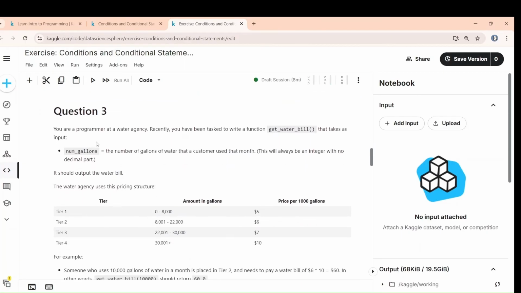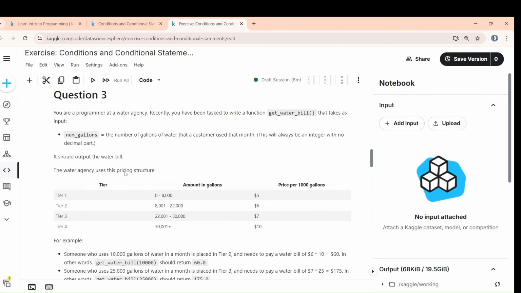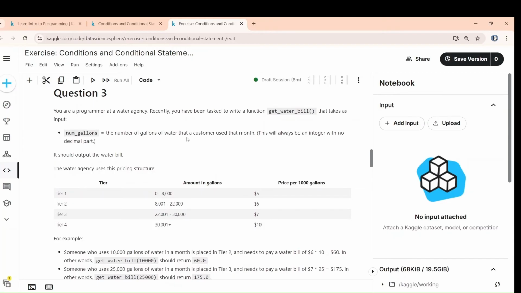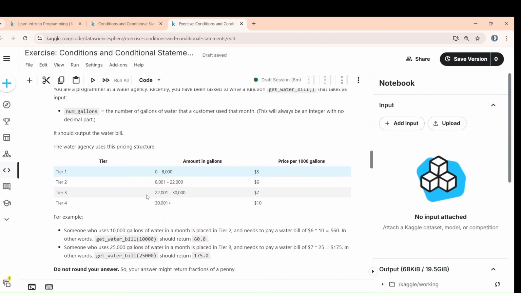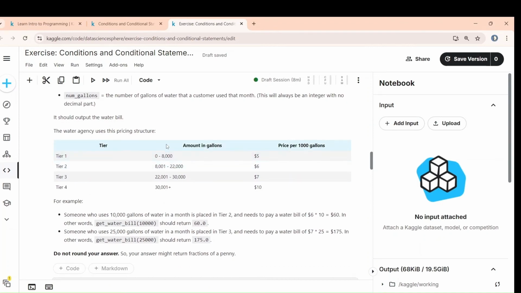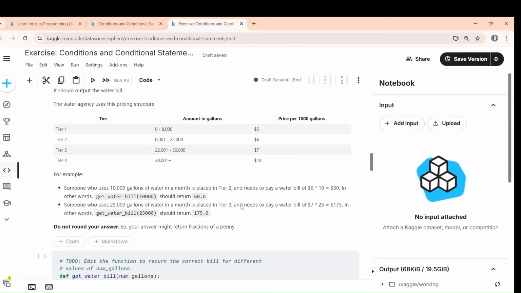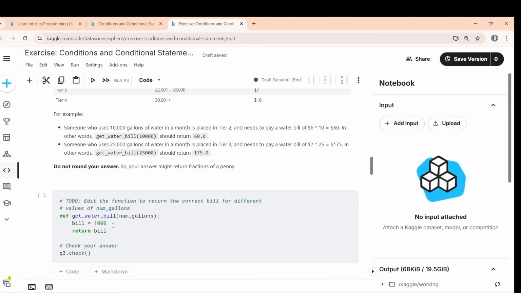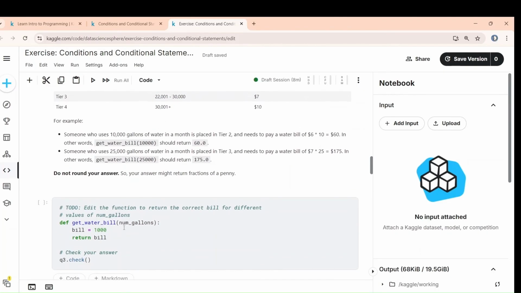Now question 3. You are a programmer at a water agency. Recently, you have been tasked to write a function get water bill that takes the input, the number of gallons of water a customer used that month. Depending on that, you will generate the water bill. Now see, if he has used 0 to 8,000 gallons, then the price per gallon is $5. For this condition, the price is $6. Greater than 30,000, then it will be $10. Okay, fine. So you have to write the function.